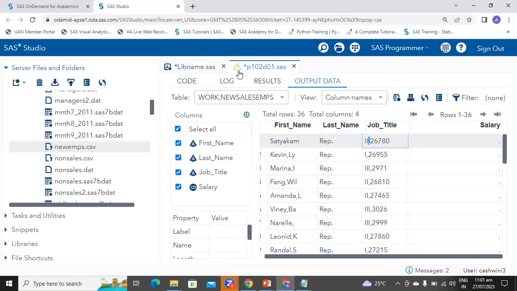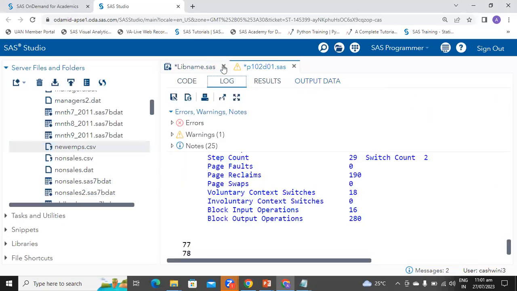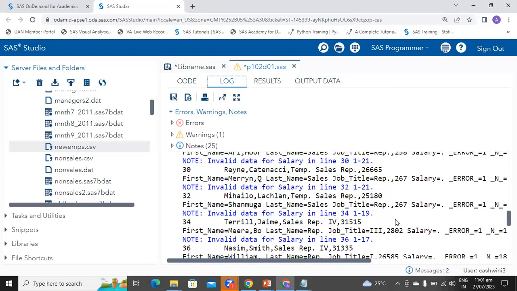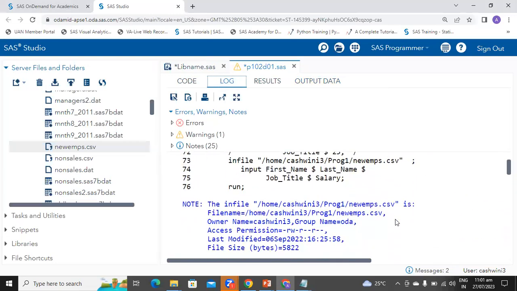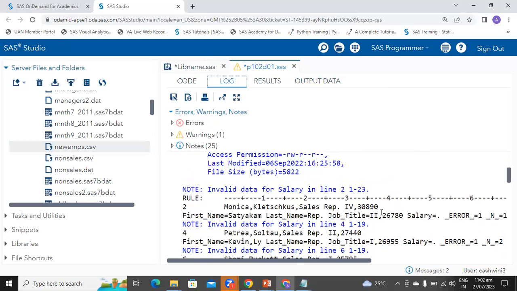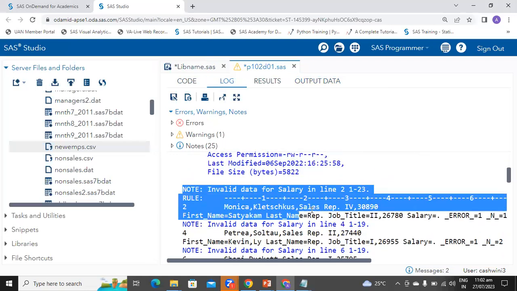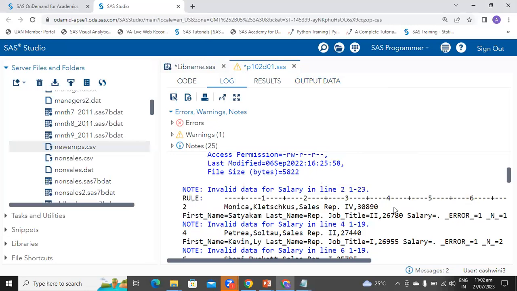But at the same time, we are getting an alarm. So let's look into the log. The log is giving us notes. Okay. So what is this actually? It's telling us this is the imaginary ruler. Whenever we are reading a raw file in the memory of SAS, this ruler is created. It's termed as the input buffer. Okay, we'll see how it is.